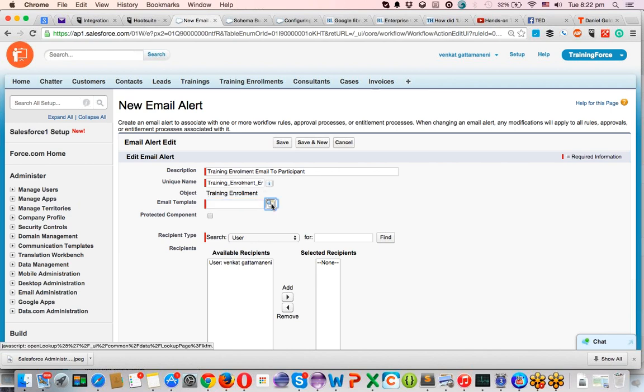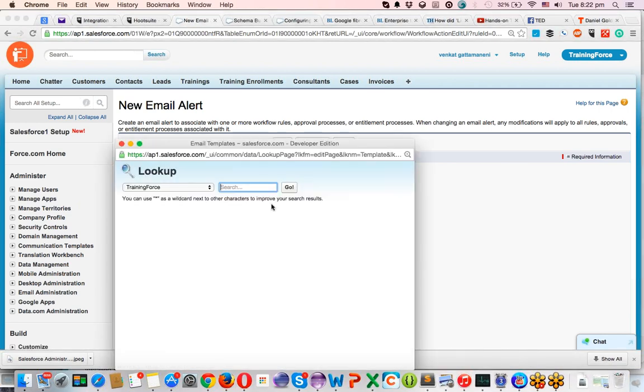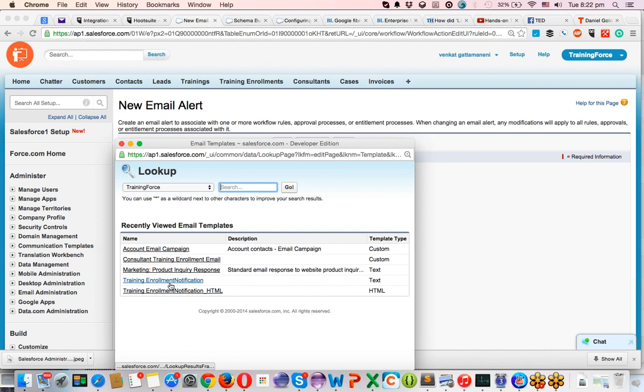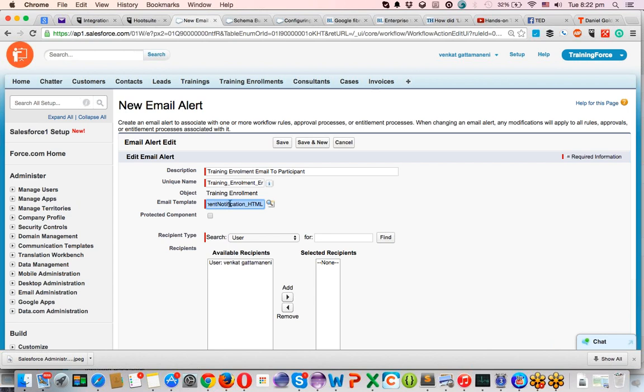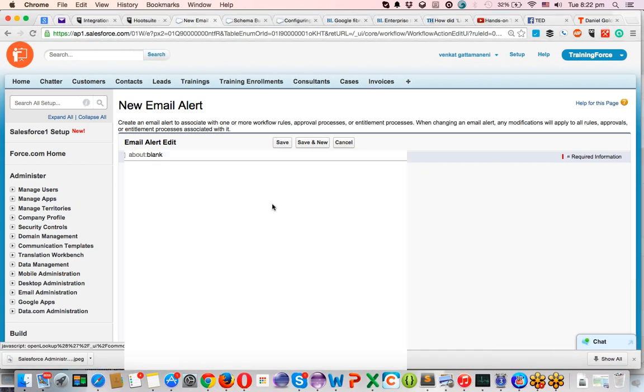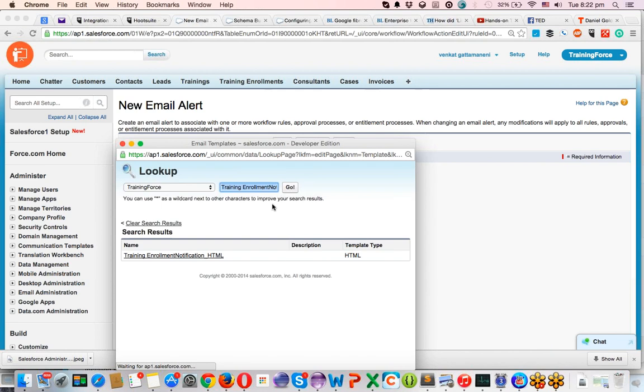What email template do I have to use? Select this and see training enrollment email notification. I'm using the HTML template, not the general template. Clicking on the training enrollment notification underscore HTML. This template we created yesterday. Remember, we created this email template yesterday and stored it in training force.